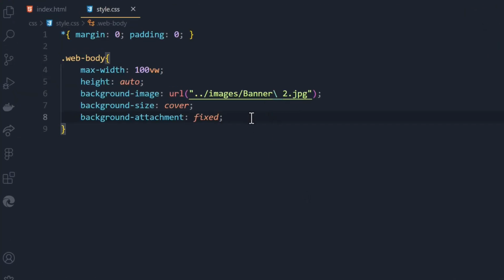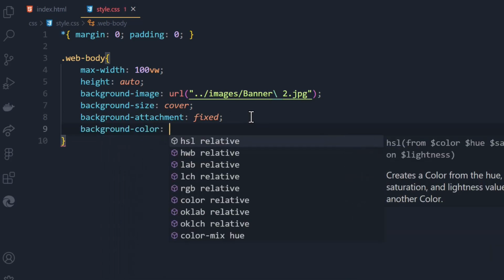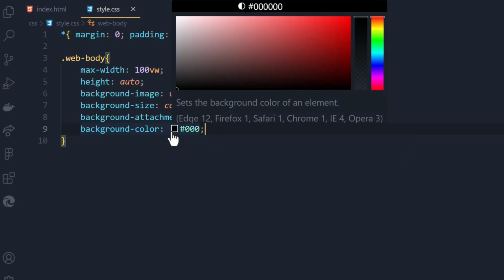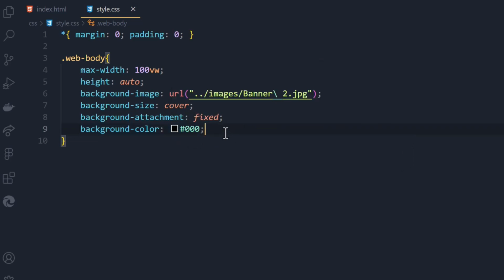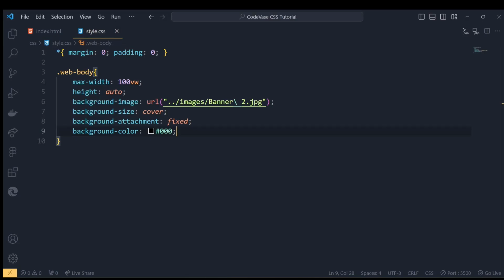So to do that, all you have to do is come here. After giving the background image, all you have to say is background color. I'm going to use hex code #000. This #000 is for black color. Nothing, no issues there. So now I've given the background color. If I come back to my browser, it won't really apply yet. No need to fret. Then I'm going to come and mix it up.